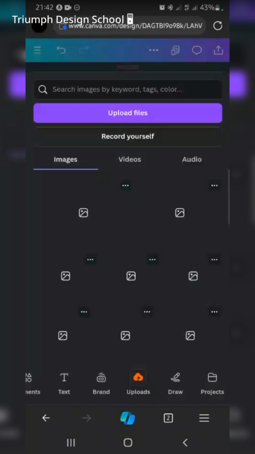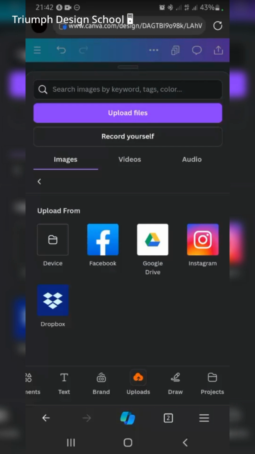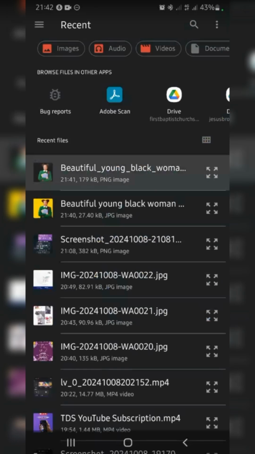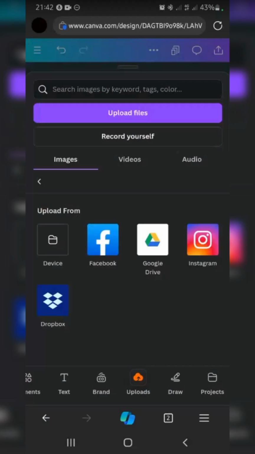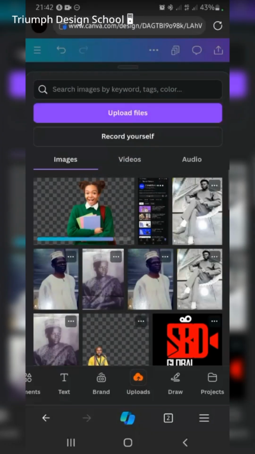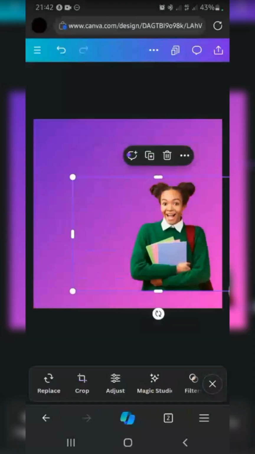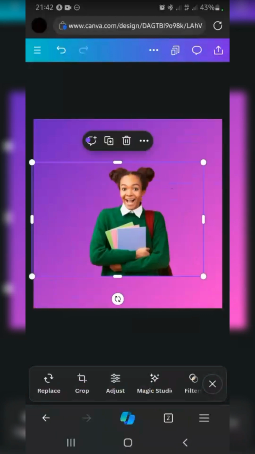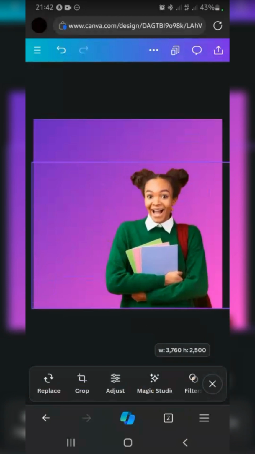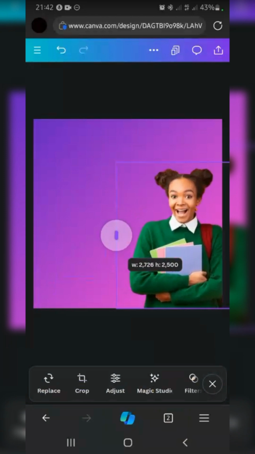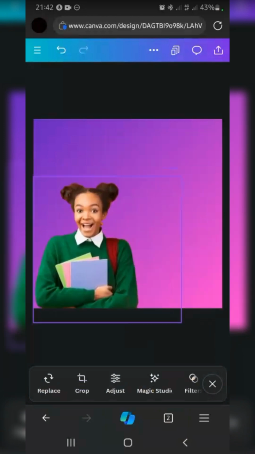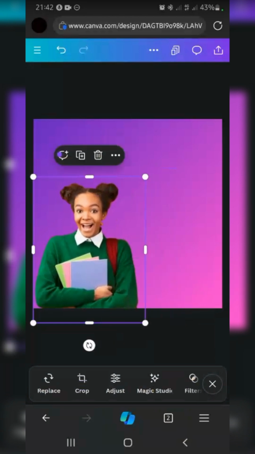I'm just doing this so that you can still work pending the time you're able to get the Pro. Look, the picture is on my device, and you can see it. So anyone can still do the work.